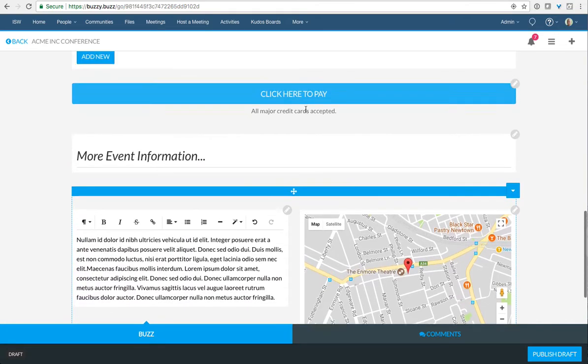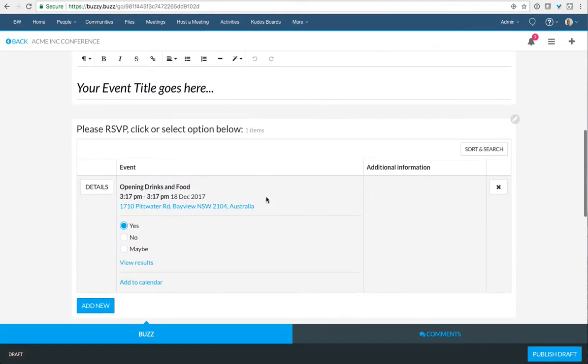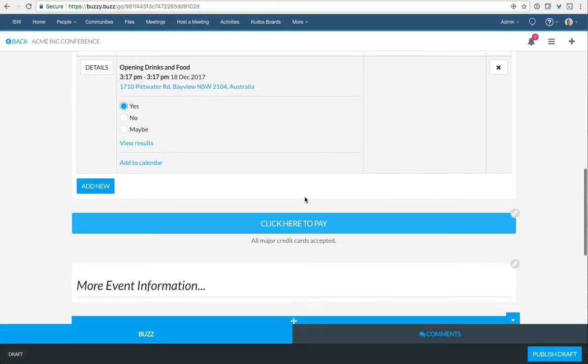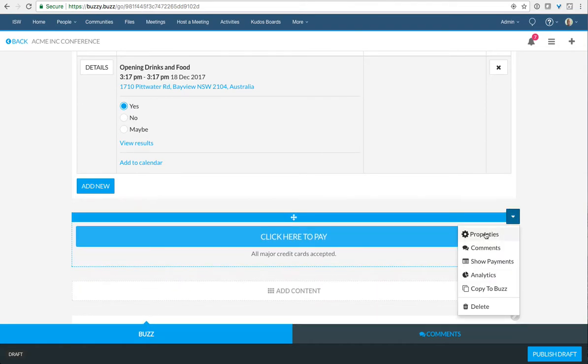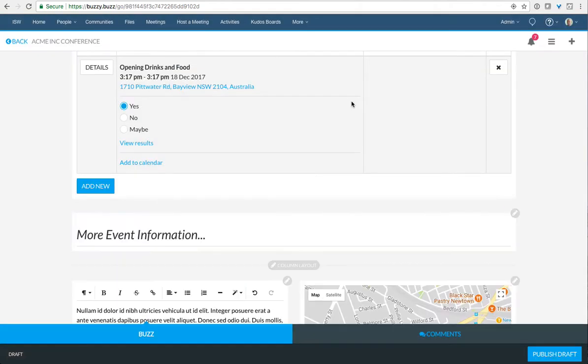Now, at this point in time, it's a draft little application that captures things like RSVP information. By the way, we've got payment integration with services like Stripe. I'm just going to delete that. We won't need that for this particular example. There we go. We can remove that.